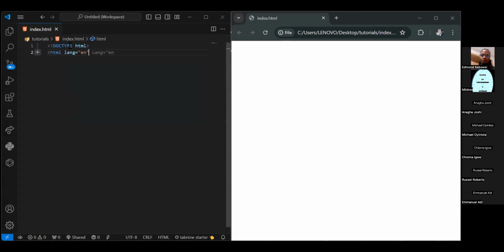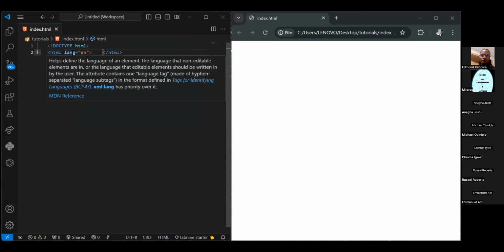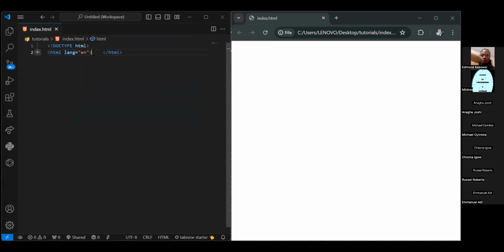Now I'm going to explain what these texts here are about. So we have the less than sign with the name HTML, and this word here, lang, which is known as an attribute. So in HTML, we have what we call tags.